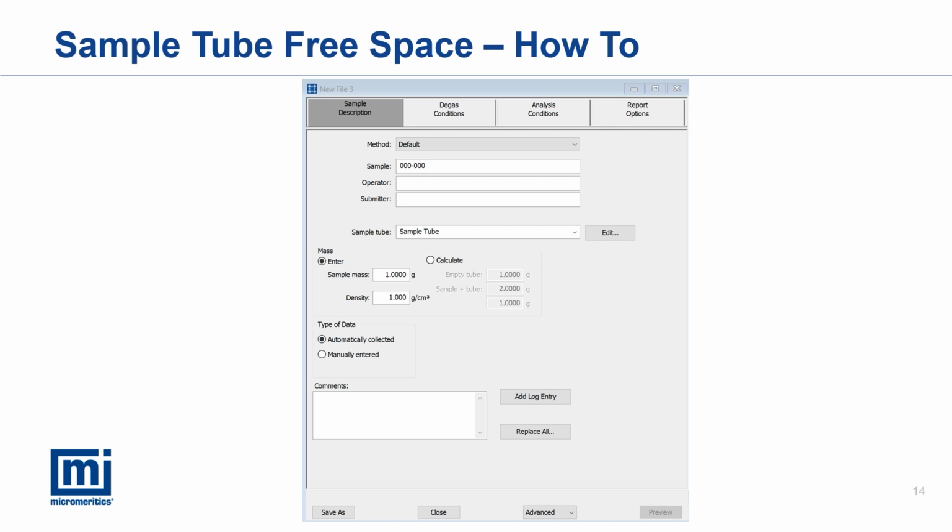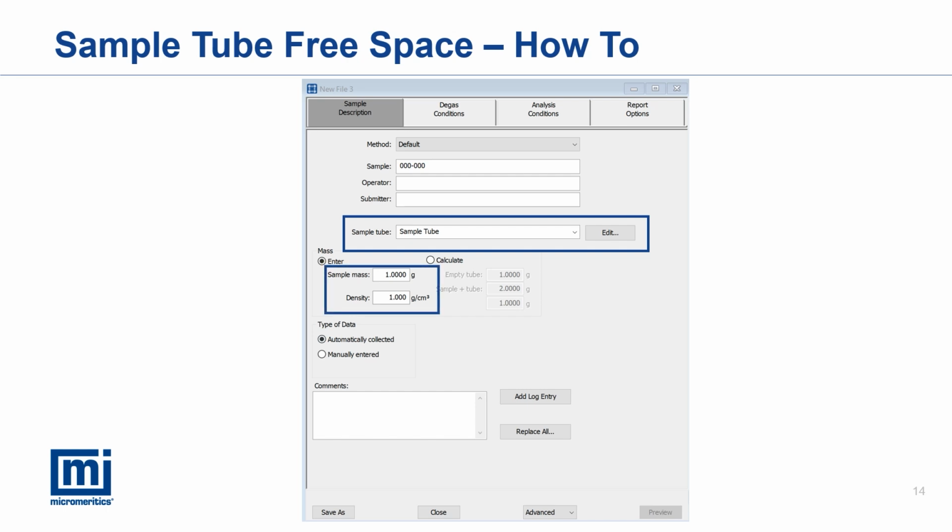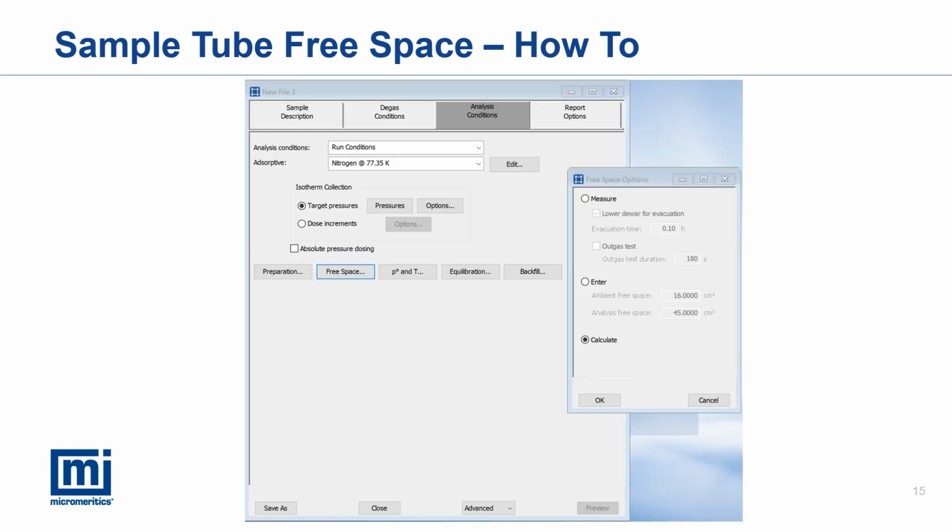To apply the sample tube free space for analysis, in the SMP file under the Sample Description tab, select the calibrated sample tube from the Sample Tube drop-down menu. It's important to enter an accurate sample mass and the material's skeletal density, which can be found in literature or measured by gas pycnometry to determine the sample's volume. Under the Analysis Conditions tab, click on Free Space, then select the Calculate option. Save the SMP file and begin analysis as normal. During testing, direct free space measurement will be skipped.